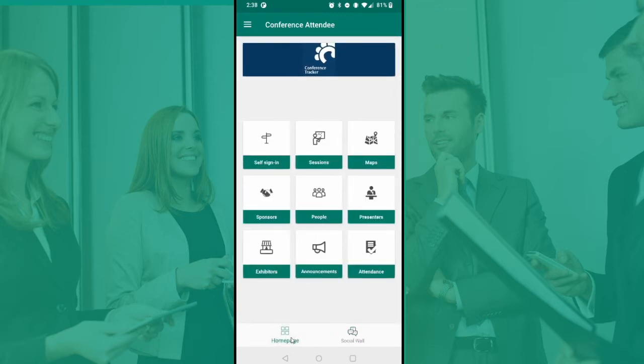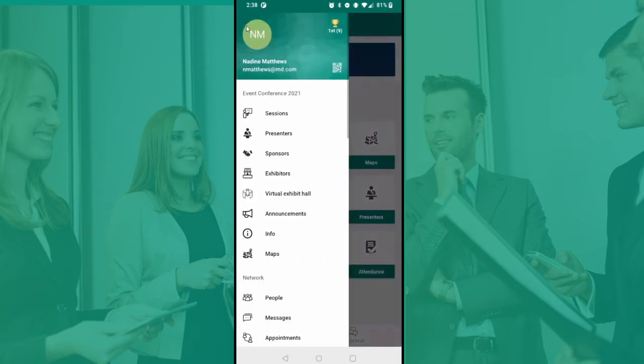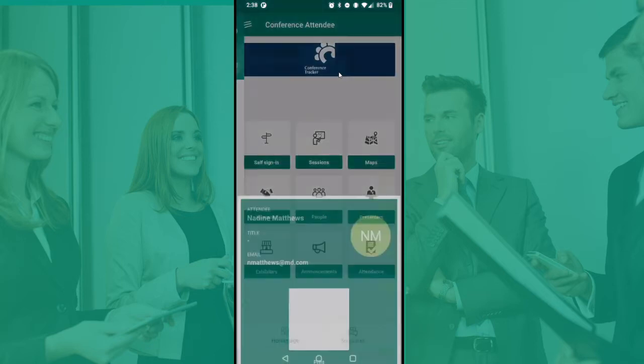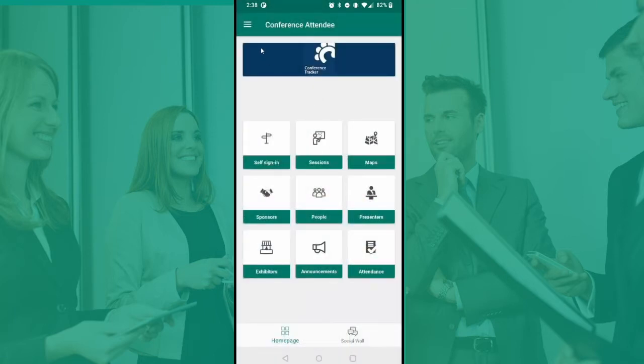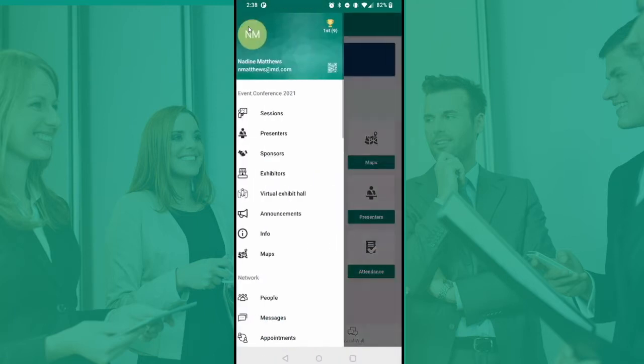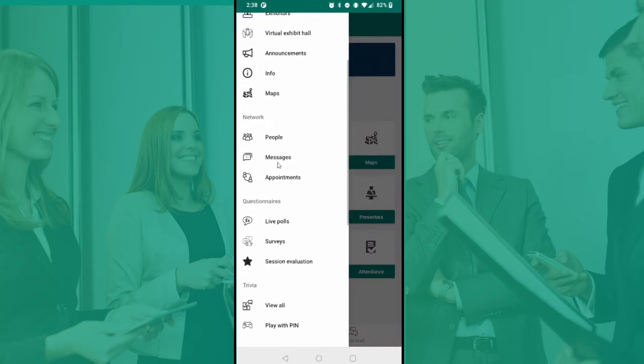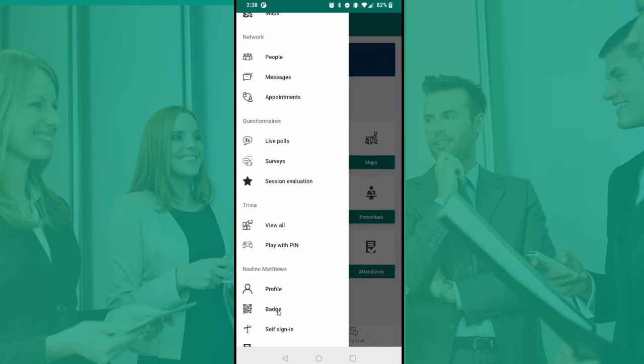Going back to the home page, let's go down the navigation list to see all of the features that are available to you at your conference. First up, you will see a QR code here. This will actually be a shortcut to your badge. If your conference does have badges and you lost yours, you can simply press here, and your badge will load up. Press anywhere else on the screen to hide the badge. You can also find your badge by scrolling down until you see the badge option.